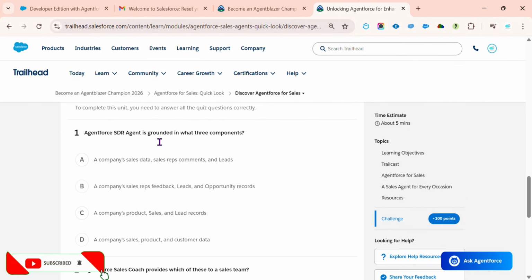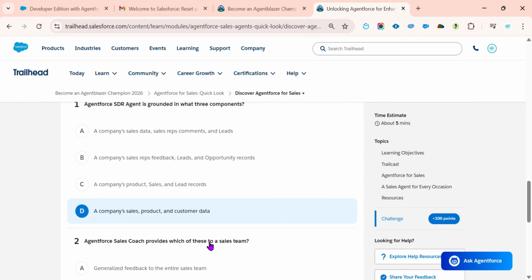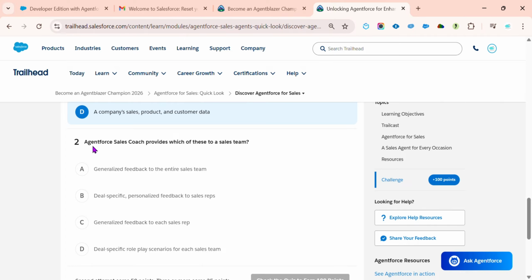Agentforce SDR agent is grounded in what three components? Companies, sales, feedbacks, leads. I don't think so. This is the correct option. Companies, product, sales. No. Company, sales, product, and customer data. Correct. Agentforce Sales Coach provides which of these to a sales team?